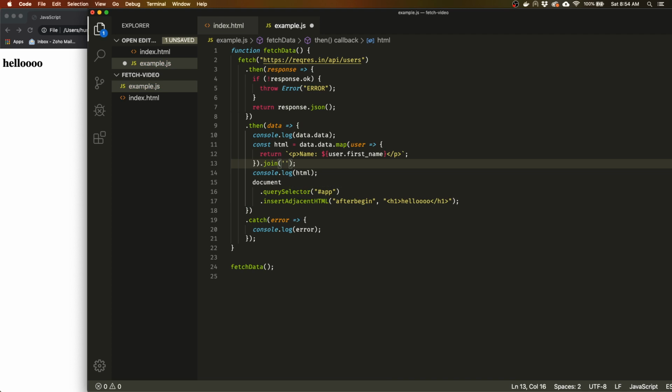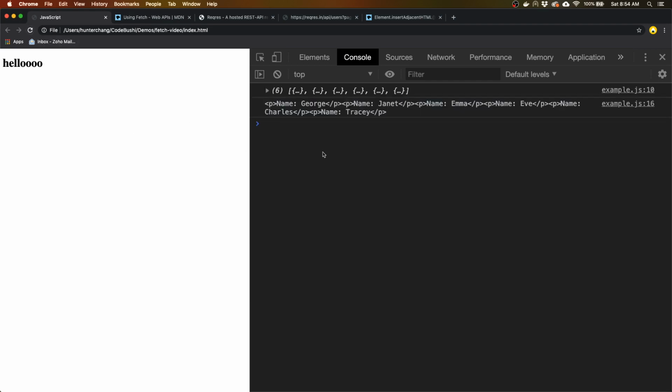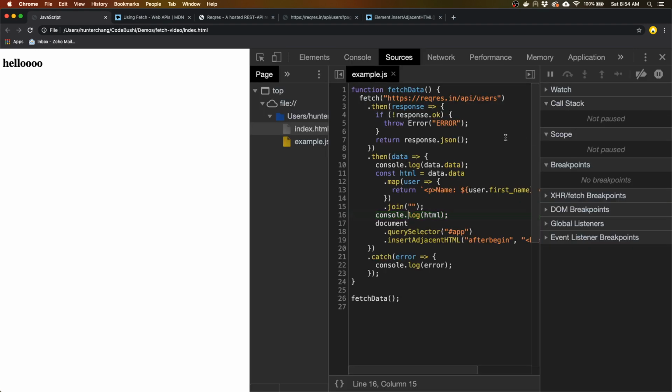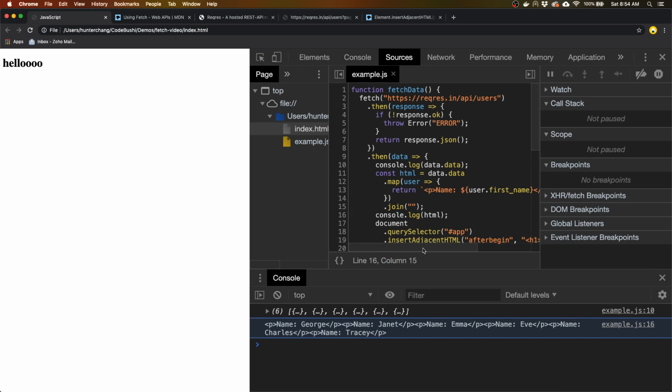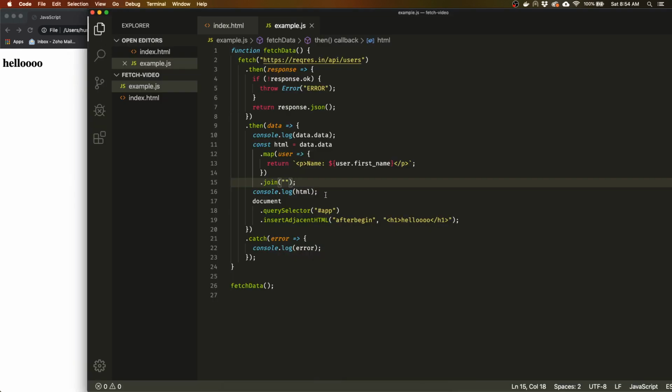If you just join on the nothing, like a blank, then it'll give you what we want. Okay, cool. So now this is what our HTML looks like. We click on this example. See how the HTML is here? This is what we want. Cool. Now we can just put our HTML, instead of this hello, we can put it here.